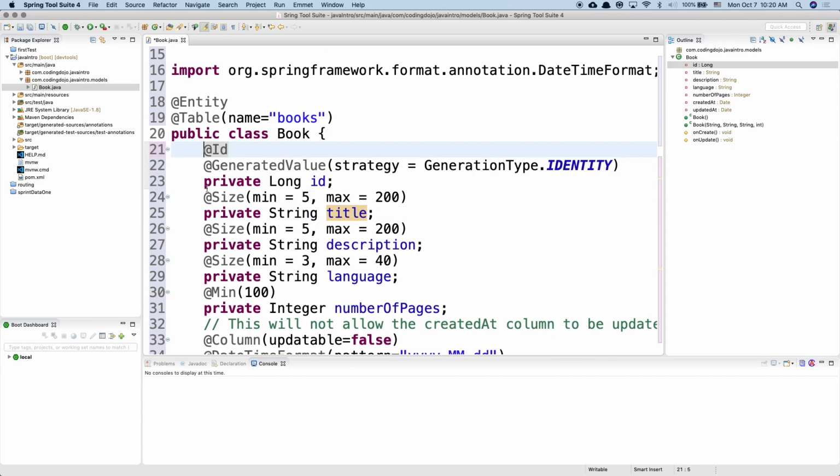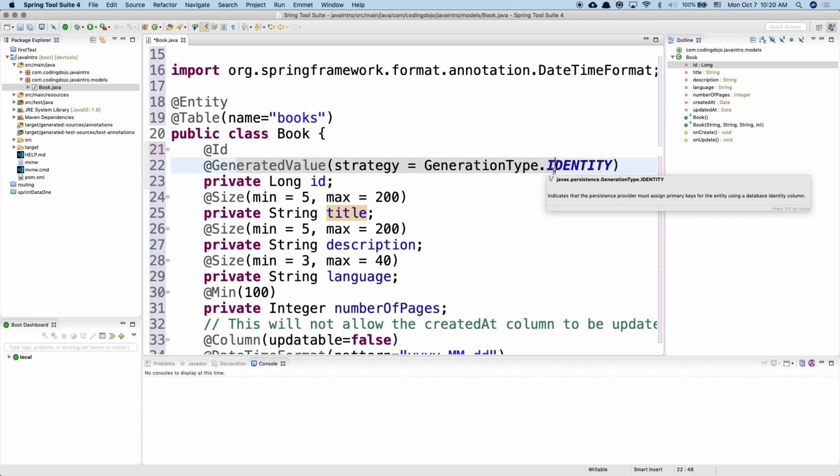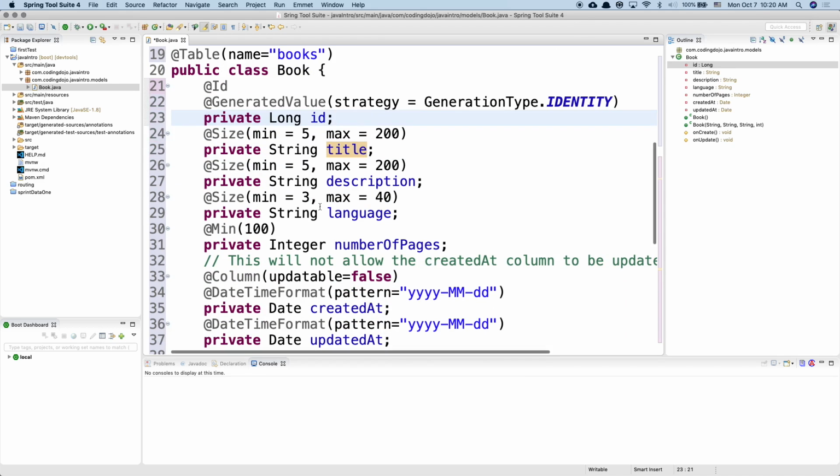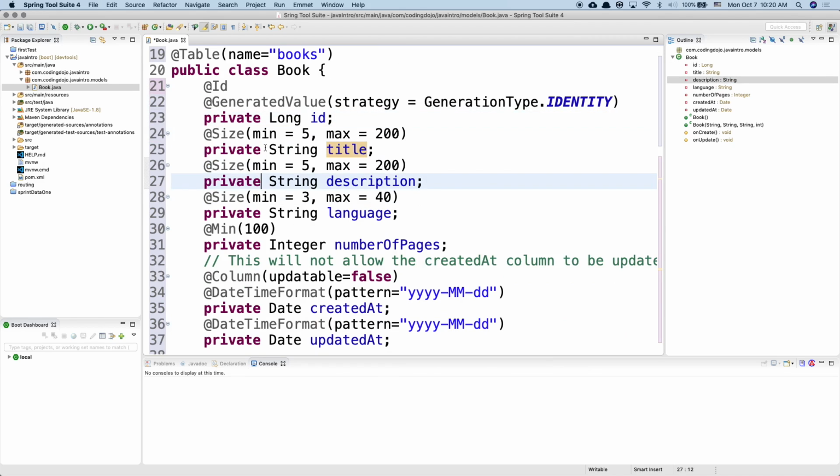This ID is now assigning this attribute as an ID of the table. Okay, and then generated value, this annotation just auto increments each time there's a new instance created. And long just means a really long number, or potentially very long number. Really big int, yeah. Cool. What was that? 64 bits, I think. Right.